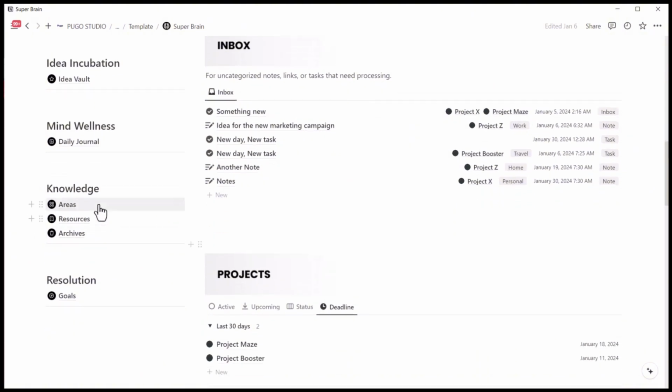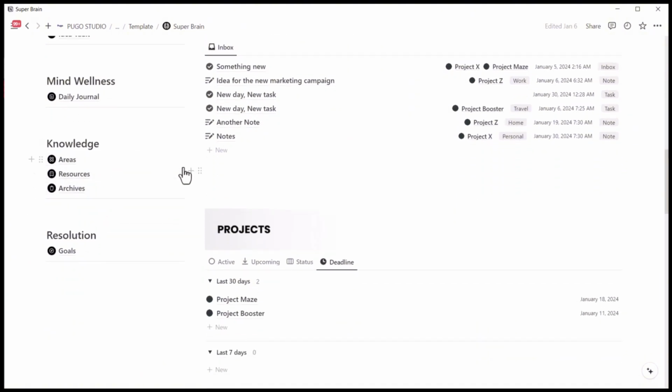The next group of sections is knowledge, which includes areas, resources, and archives. Within areas, we have both personal and business sections, each with their own sub-areas such as business, learning, checklists, and whatever other areas we need in our personal or professional life. Resources is where you can store all your books, videos, bookmarks, articles, and more. You can easily save these using the Notion Web Clipper extension on Chrome, Opera, and other browsers.